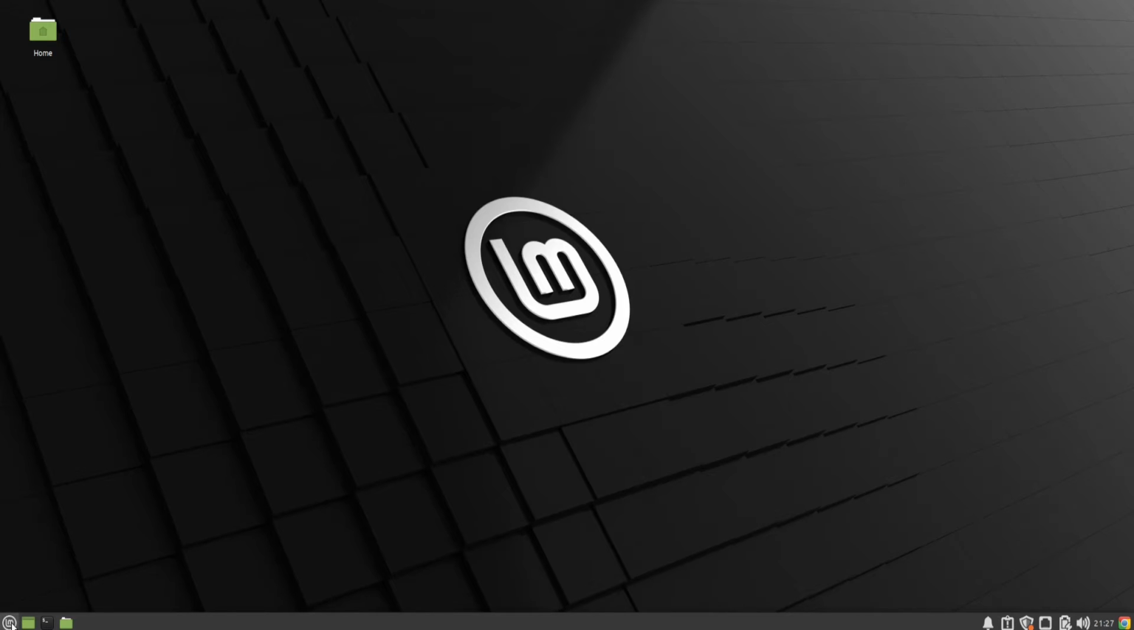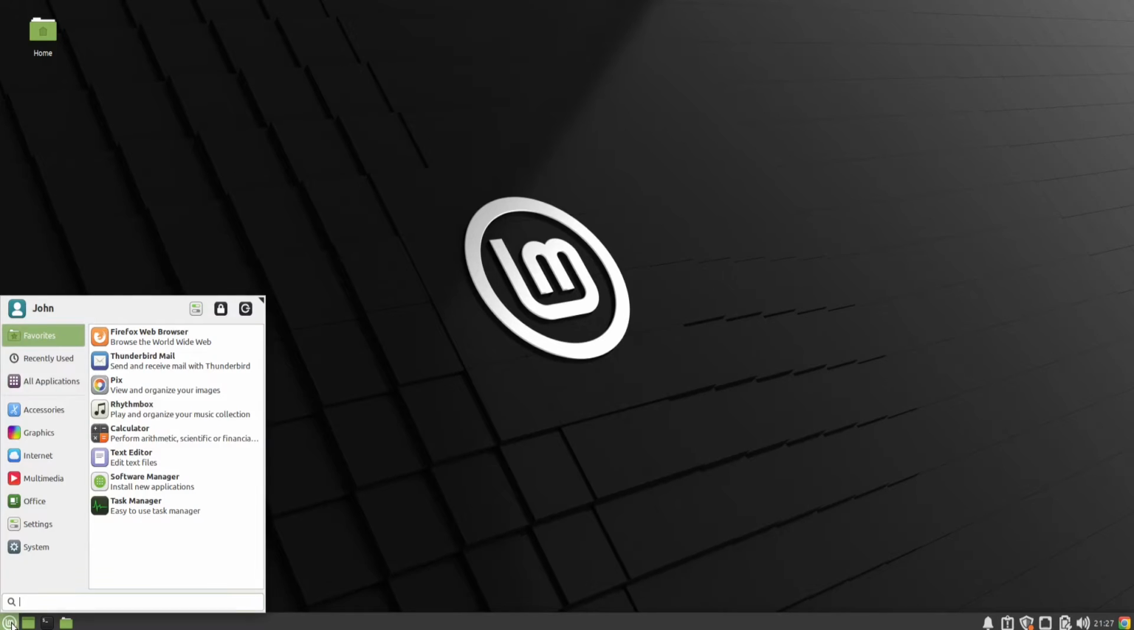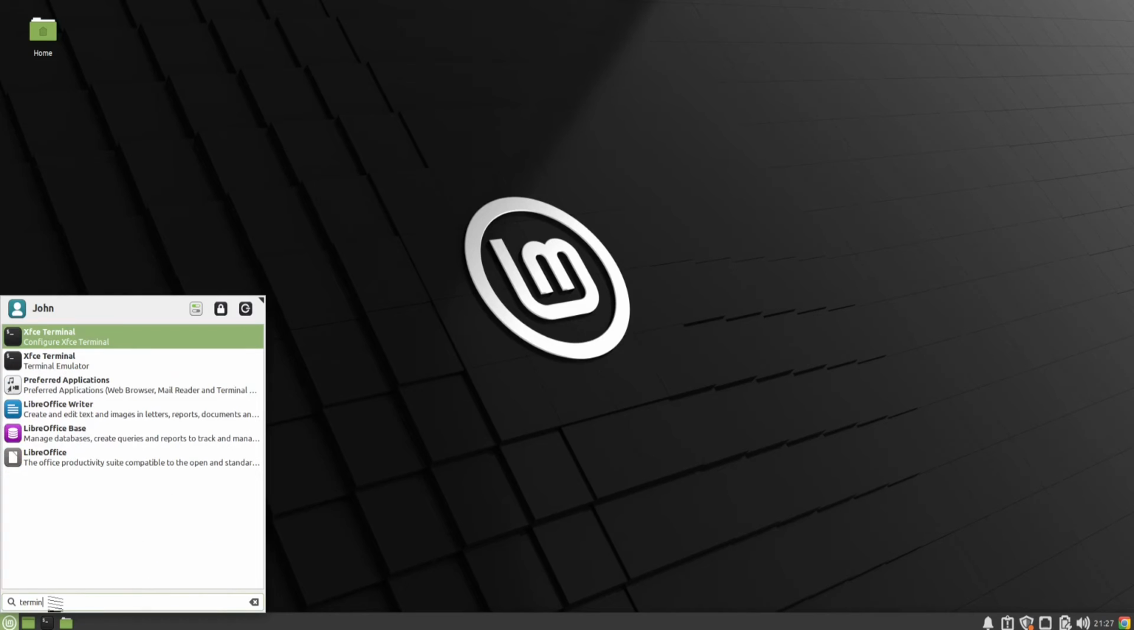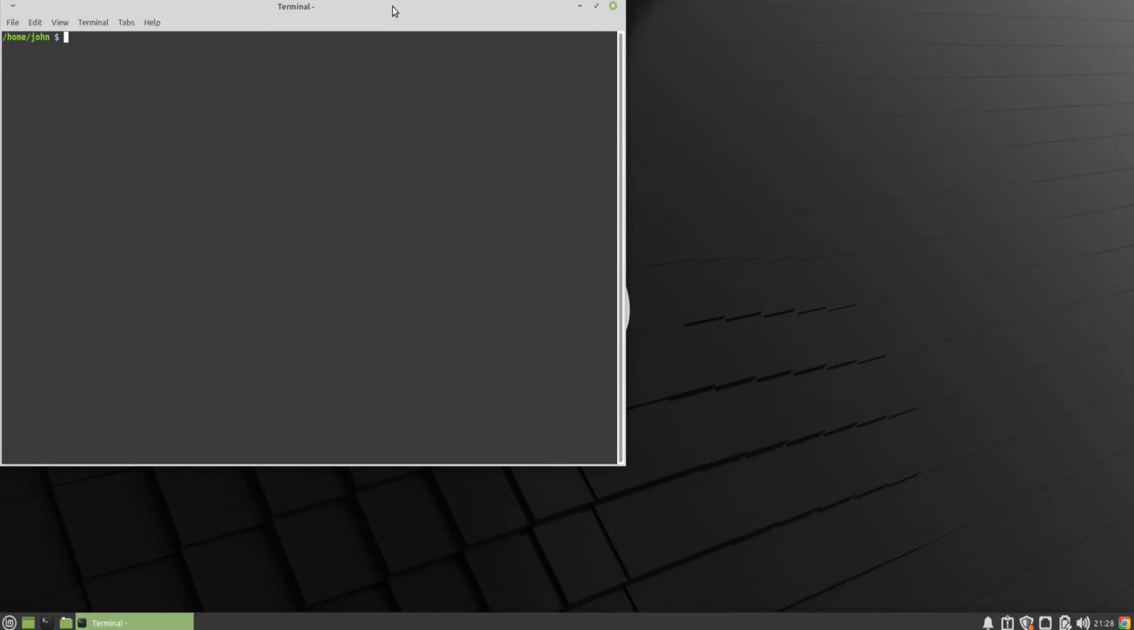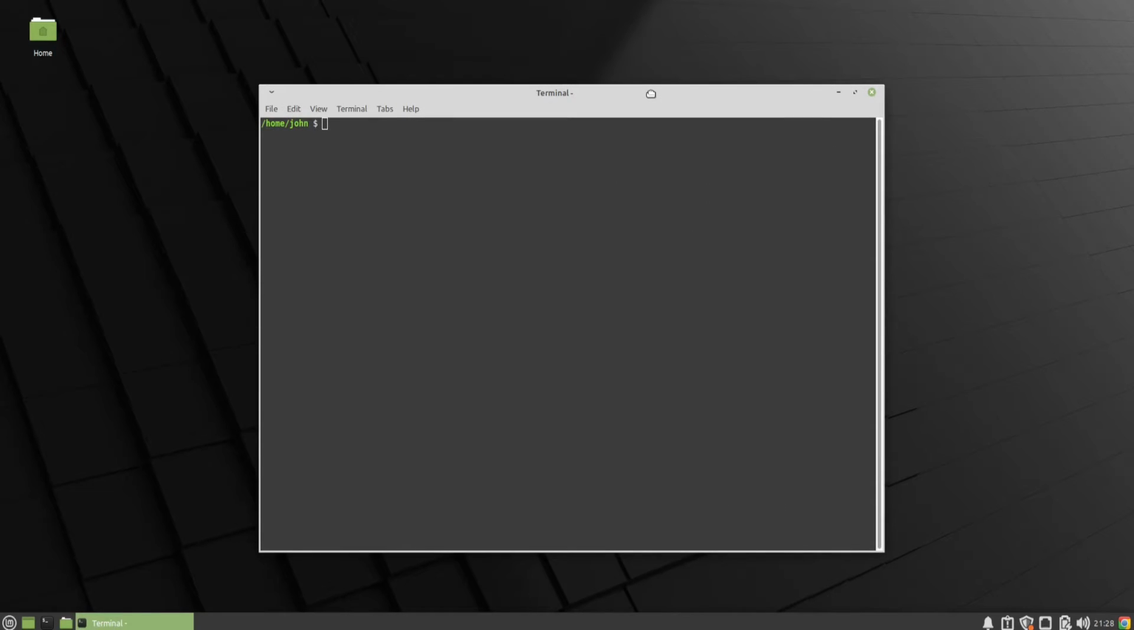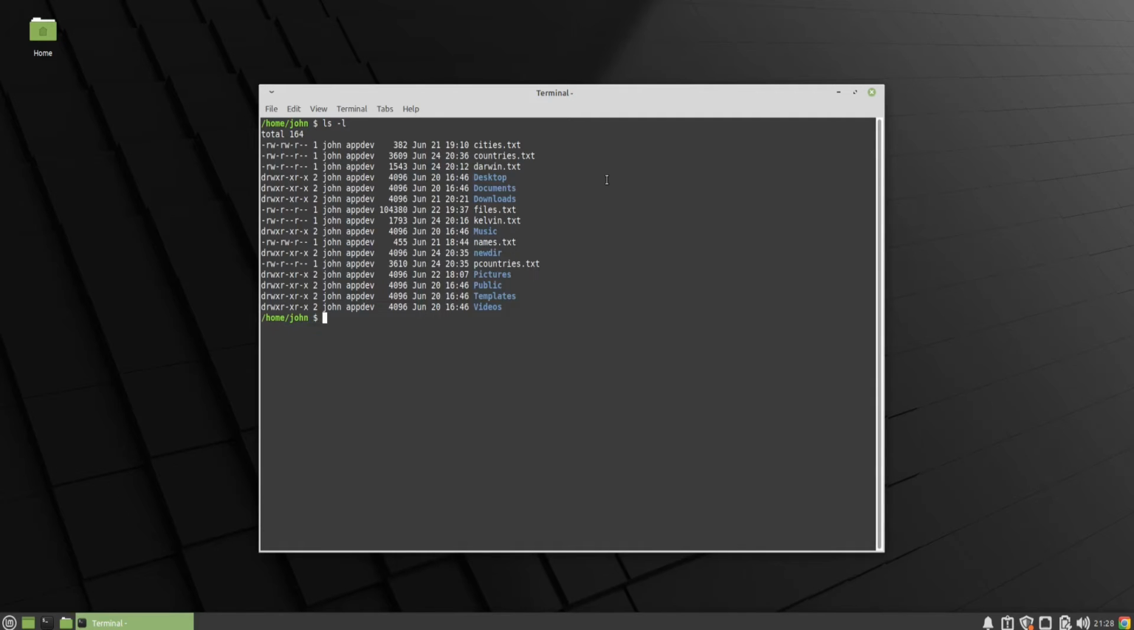Let's start the terminal. We need to launch the terminal first. Let's do that. Let me move the terminal to the center of the screen. Let's see what we have in our directory, ls -l. So we have several text files.